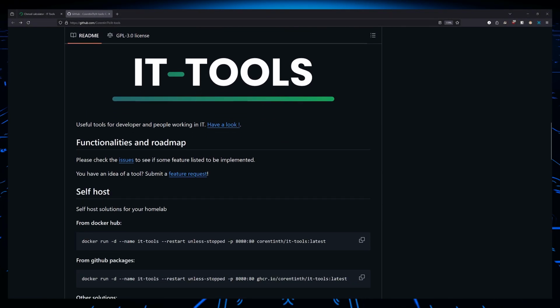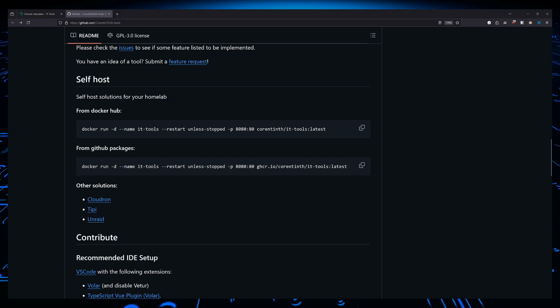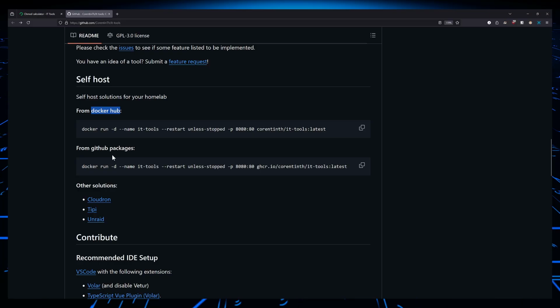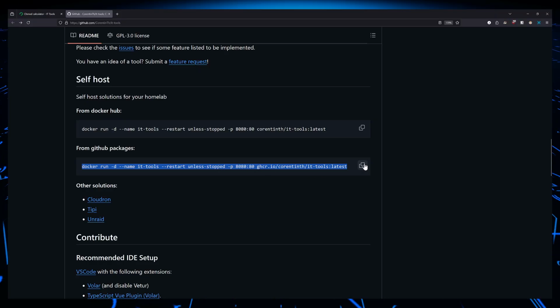And if we scroll all the way down, we can see here that we have two ways to self-host, to install from Docker. We have the Docker Hub way or the GitHub packages. This is basically the place where you grab the image from. And I like the GitHub package. I'm going to demonstrate in a while how this is going to help us convert this into a Docker Compose file using the IT Tools.